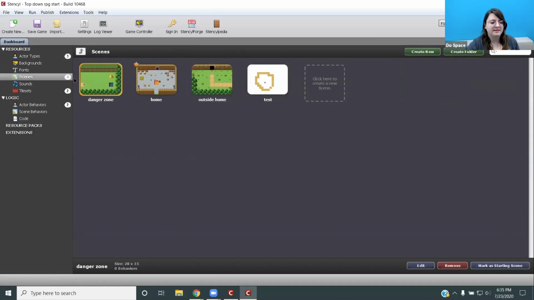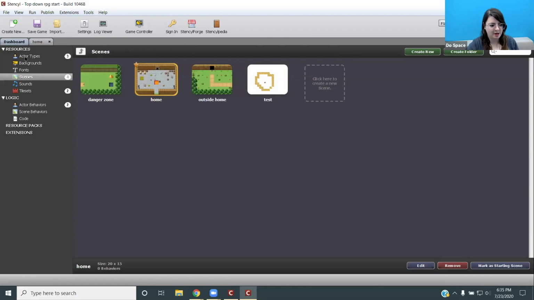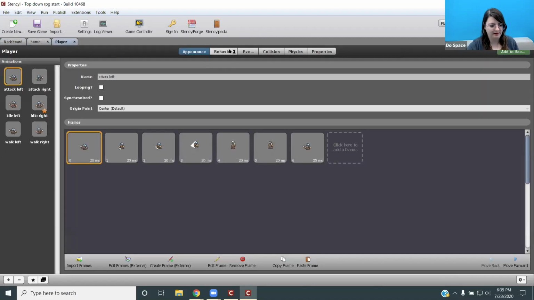I already made 3 different scenes. If you've worked with Stencyl before with me from another video, you'll already know how to make levels and such. So I'm going to start with the home scene here. Double click. It's got to start on it. That means that's the starting scene right there. It's loading, trying to get it open. There we go. Here's our file. Then I'm going to go back to the dashboard, actors, go to player, double click on player, opening, behavior.